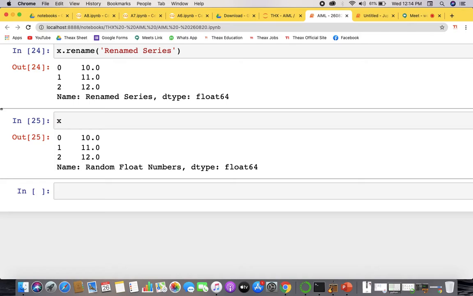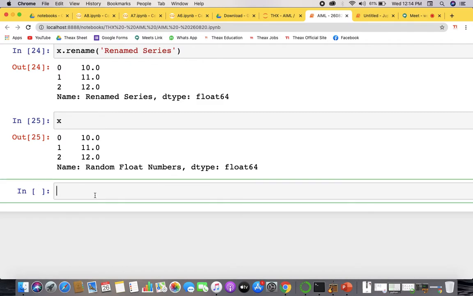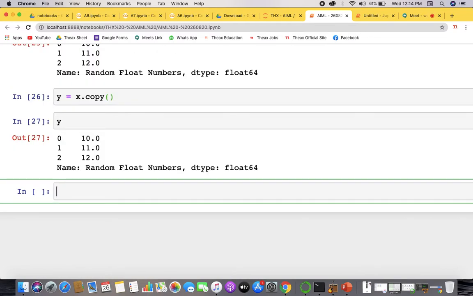Now, if you want to copy something from a series, that is very easy, right? Let's take y, which is a copy of x. It could be done very quickly. So y would be a copy of the x series, exactly the same.